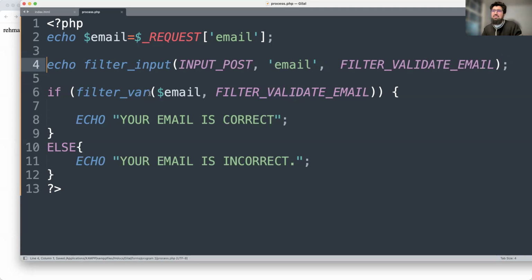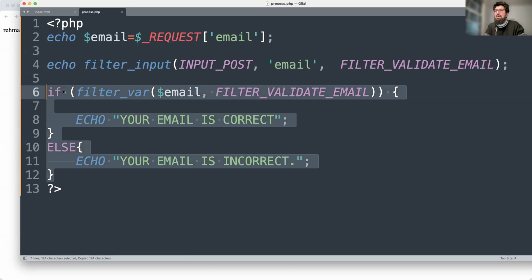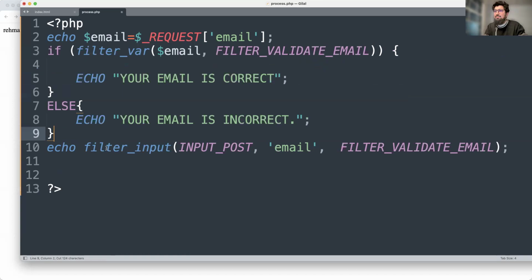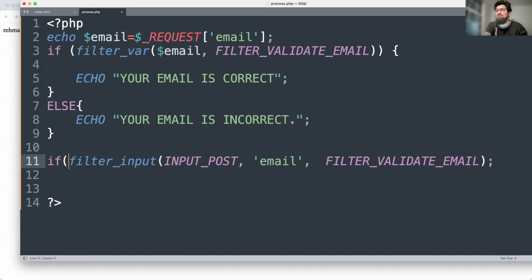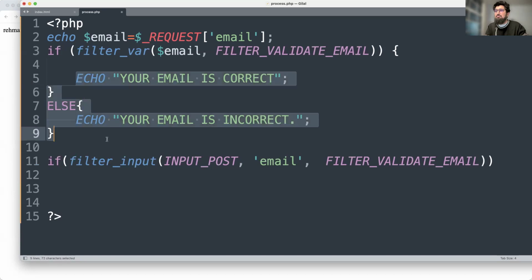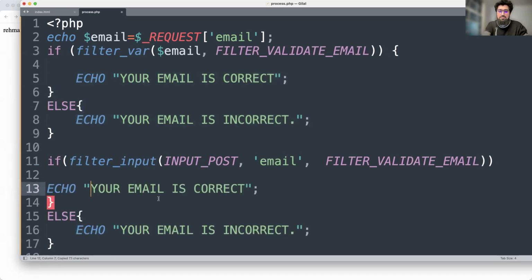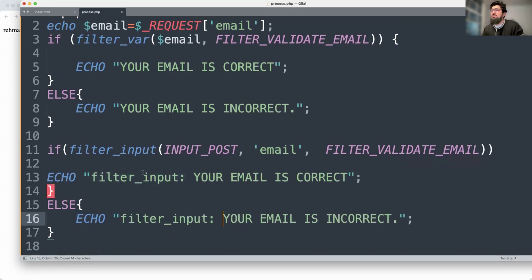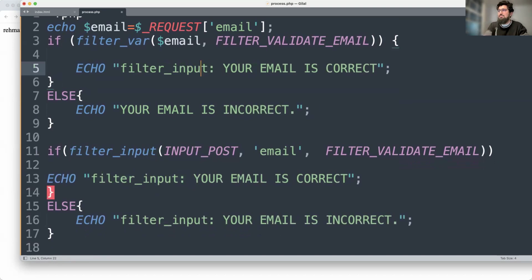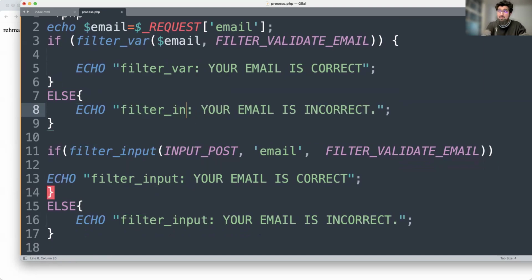I'm not using it in the if statement. If I had used an if statement, it would be exactly the same. So let me just grab it here. Okay, got it, paste. So this is for filter_var, and this one is for filter_input, just for our understanding, so that we can see if it works fine or not. So this one was for filter_var. Let me change it. We're gonna see the difference between the outputs, if there is a difference.